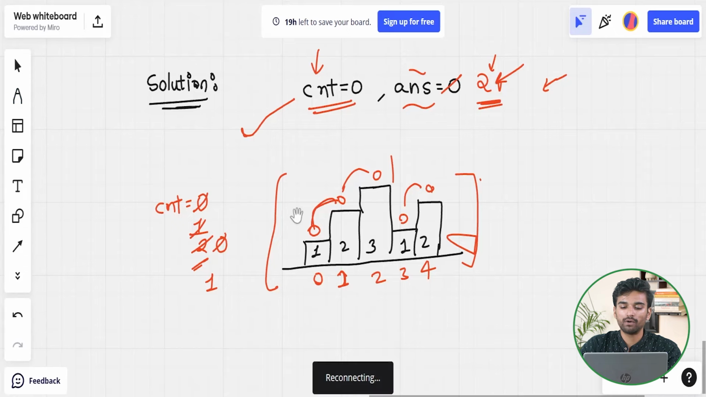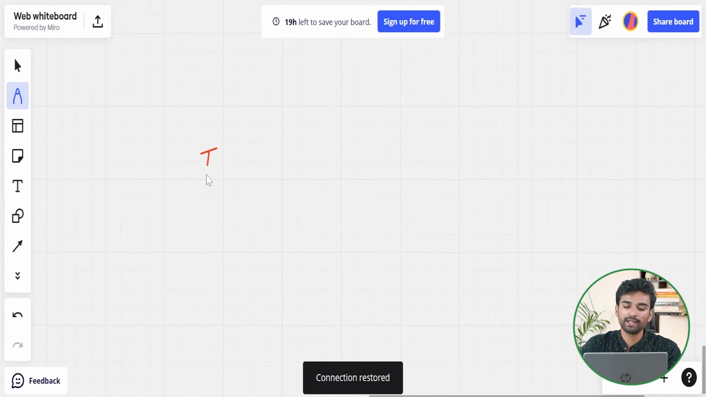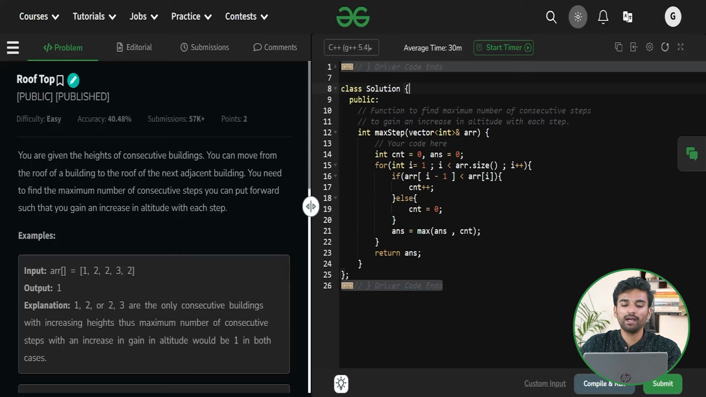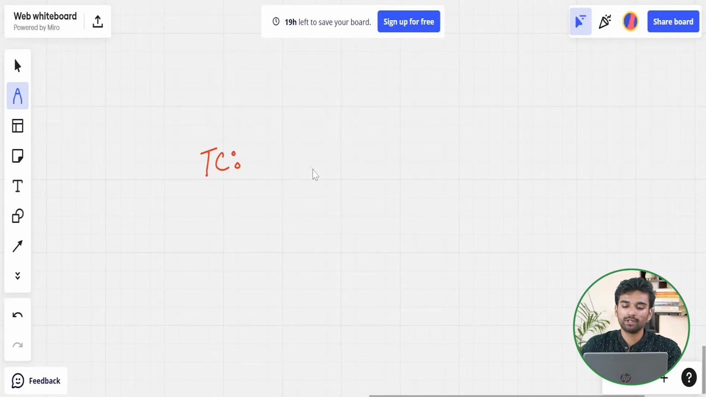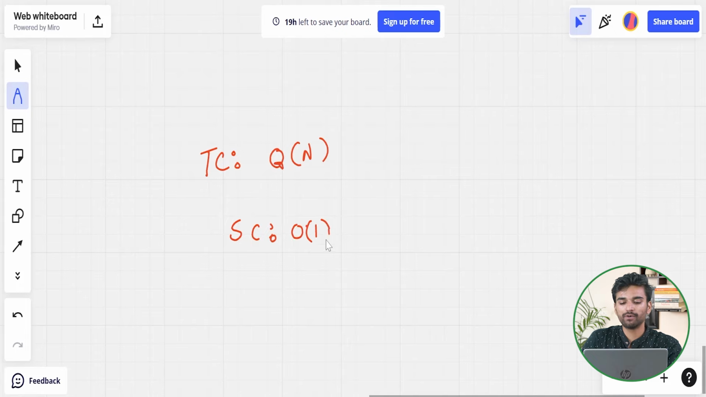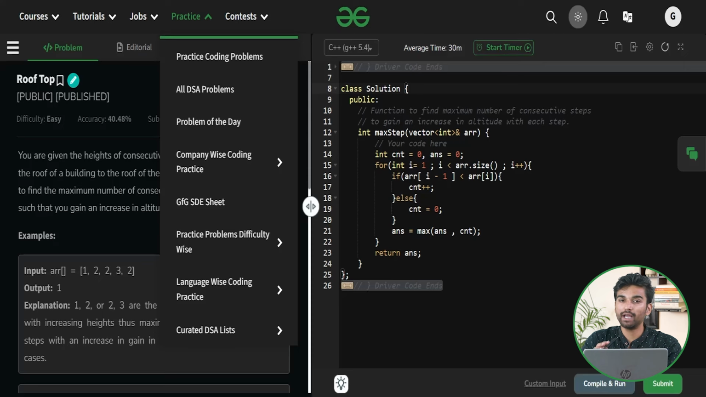Now let's talk about the time complexity. As we can see, we are iterating on our array only one time, and the size can be n. So the time complexity would be big O of n. And talking about the space complexity, the space complexity would be constant because we are not using any extra space.